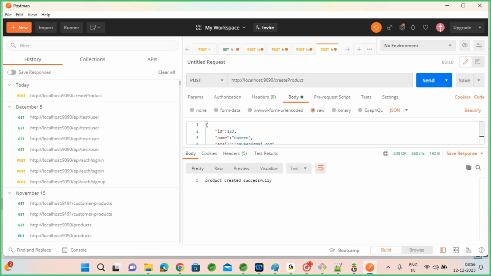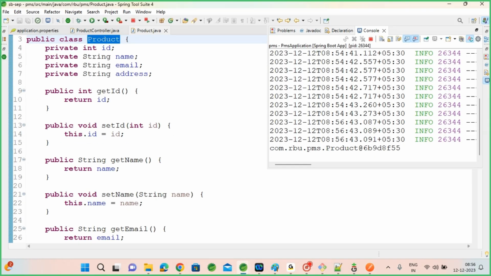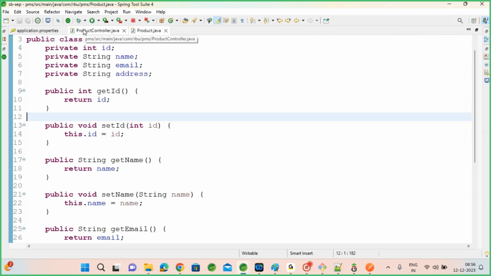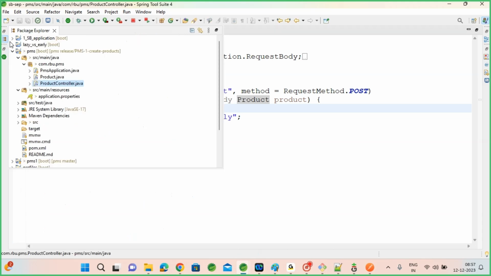And submit it. If the request is accepted, a "product created successfully" message is shown. Okay. Anyway, data is coming here. You can fetch and print it. So my development is done.